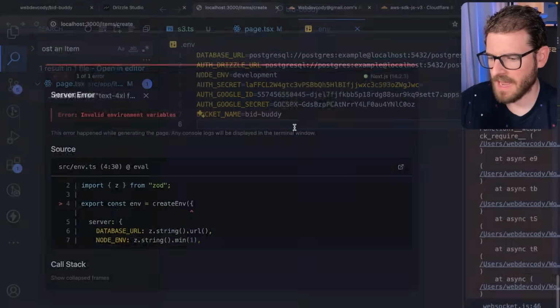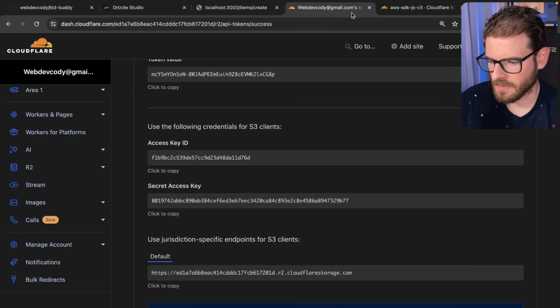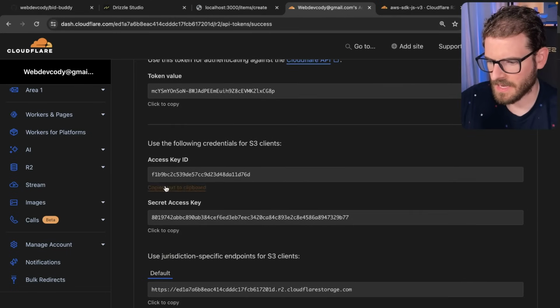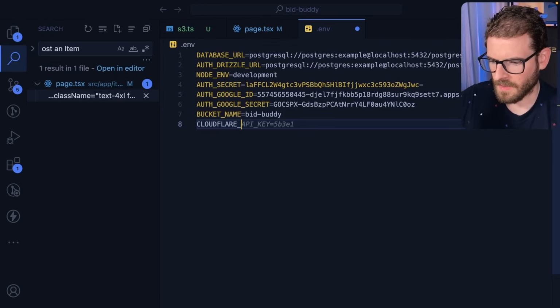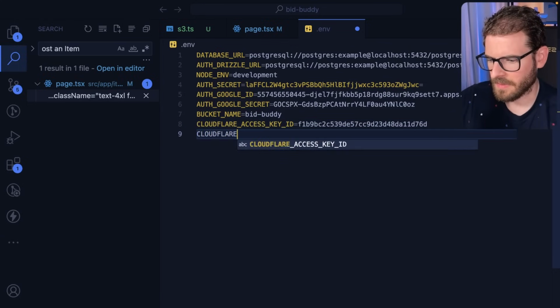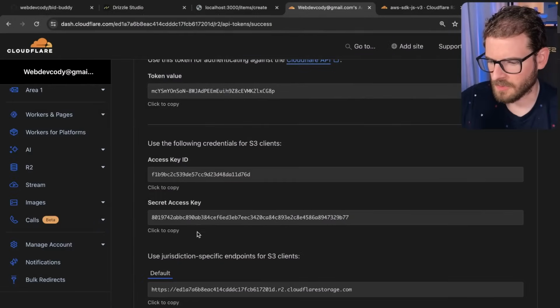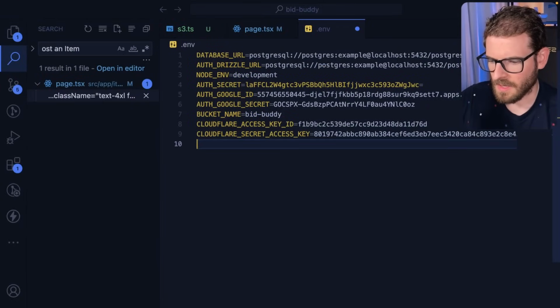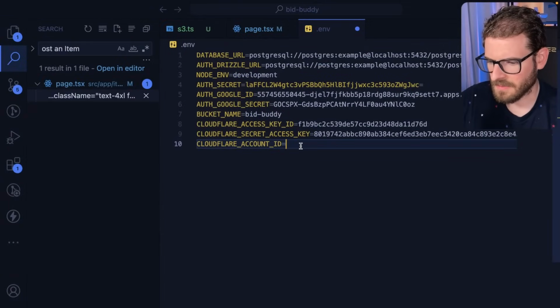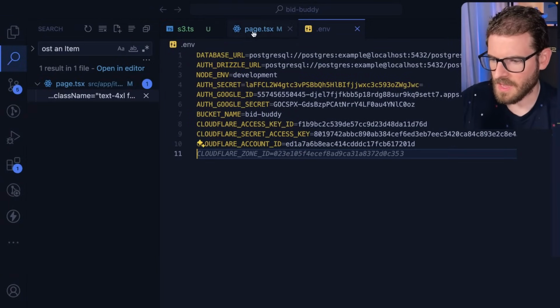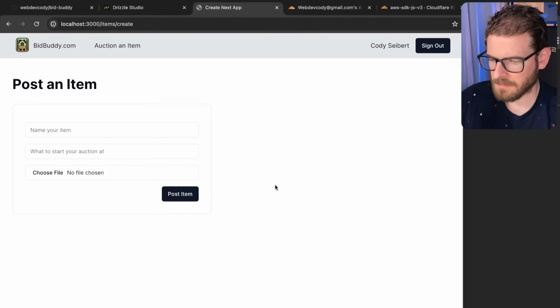And you know what? I forgot to add in the other environment variables. So let's go back. We need to add in the Cloudflare access key ID. So Cloudflare access key ID is equal to this. Cloudflare secret access key is going to be equal to this one. And then we need a Cloudflare account ID, which was up here in the URL. You can just copy this, paste it in, save it, and hopefully that's everything we need.